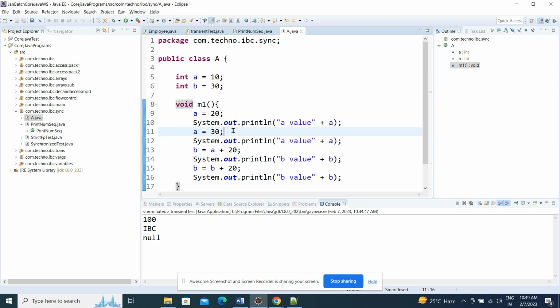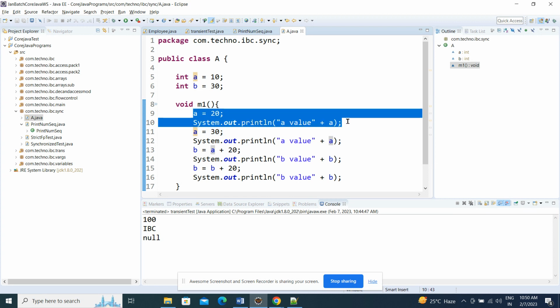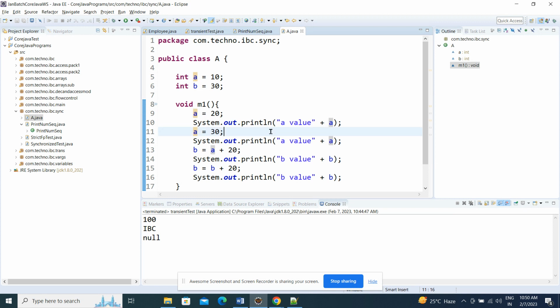Thread 1 started its execution and completed up to the 11th line. The other thread also comes and starts its execution, and by that time the A value is 30. Just assume it completed only up to the 10th line, not the 11th line. Then it will give the value as 30, because thread 1 already made A as 30, but actually that value is not correct. So it gives an inconsistent, irrelevant result.